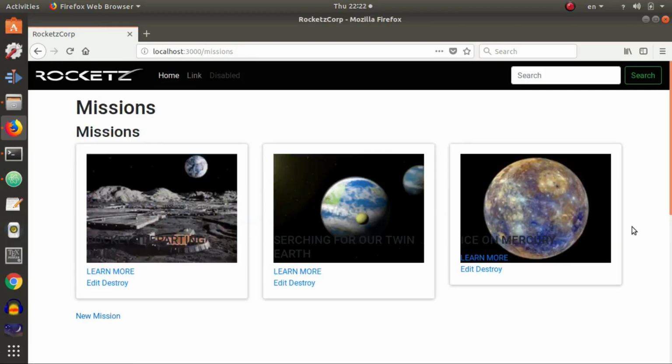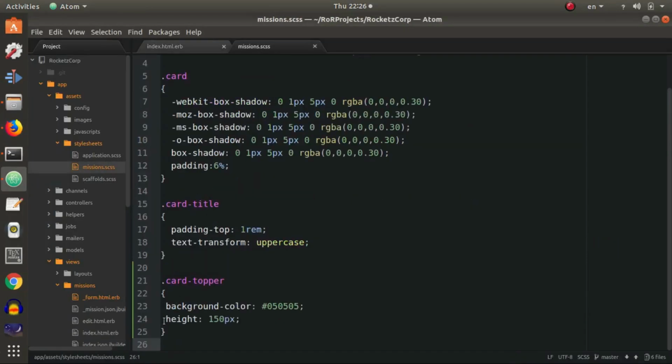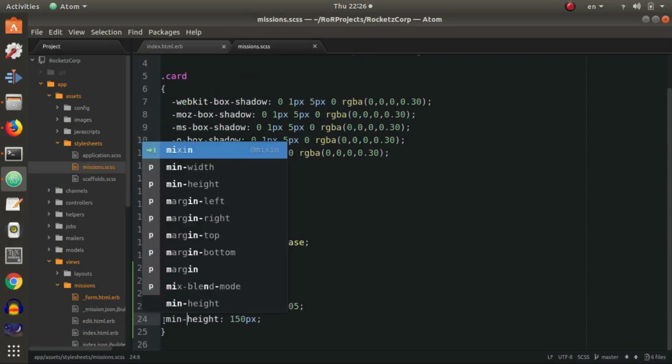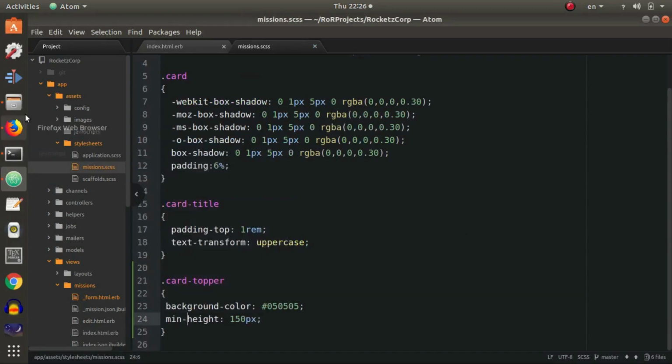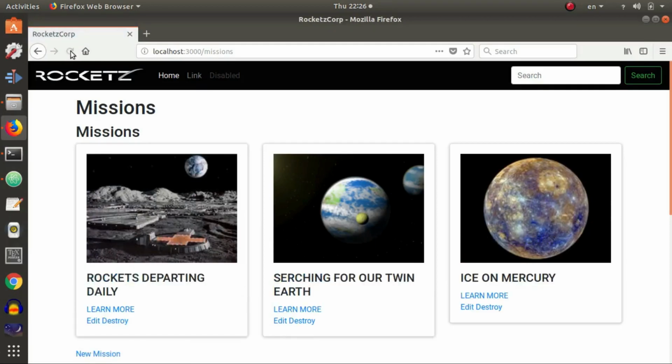Okay, what happened to these titles here? So this is a little quirk from Bootstrap. Go to the missions style sheet, and here within the card topper for the height, type min, so we have min-height. Go to the browser, refresh. There we go. So now the titles are back in place.